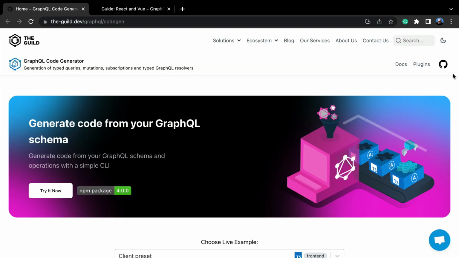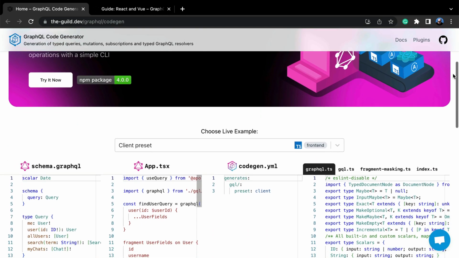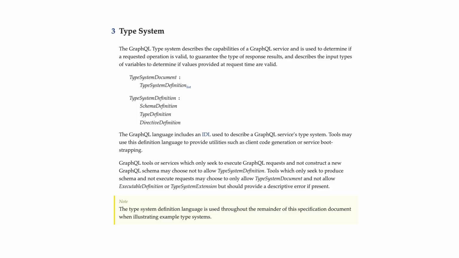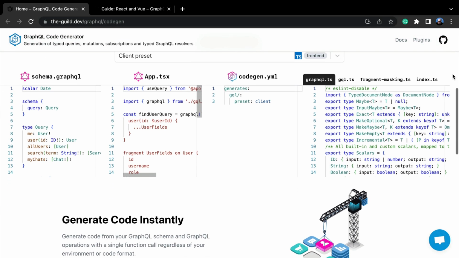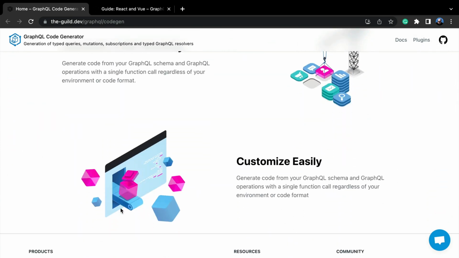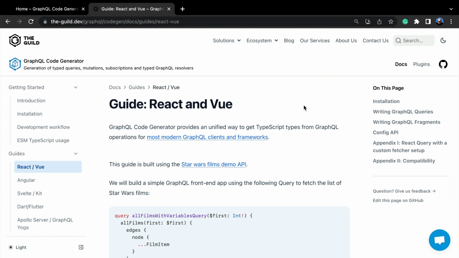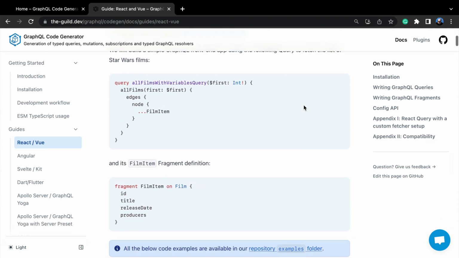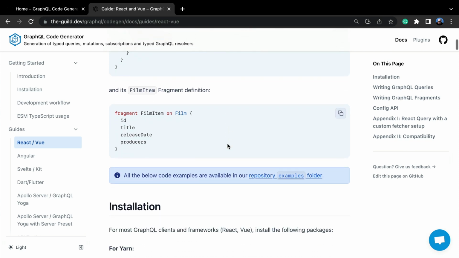Next is the GraphQL code generator and the client preset. The single biggest advantage to using something like GraphQL is its built-in type system. The GraphQL code generator takes that same type system from GraphQL and converts it into TypeScript types. For many years, we've relied on GraphQL code generator to generate the individual hooks for all of our different front-end libraries. However, now the GraphQL code generator recommends that you use the client preset, along with TypedDocumentNode.